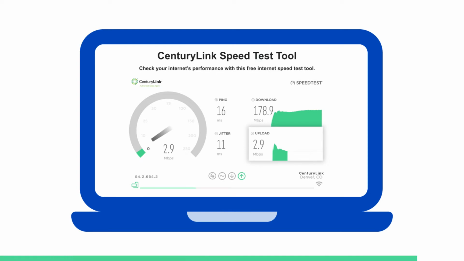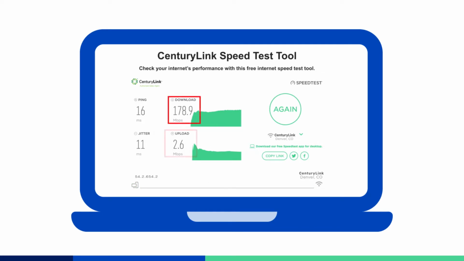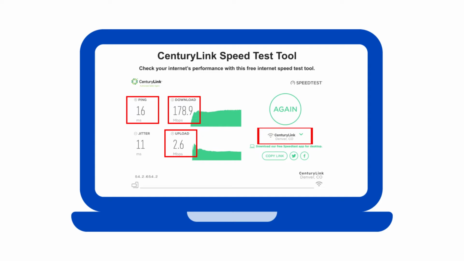Next, the test downloads and uploads another packet of data. How quickly your internet connection transfers that data from the network to your device and back to the network determines your download and upload speed. When the test is complete, you'll see the download speed, upload speed, ping, and the name of the test server.